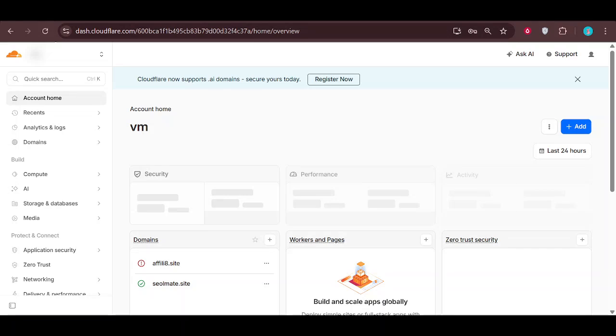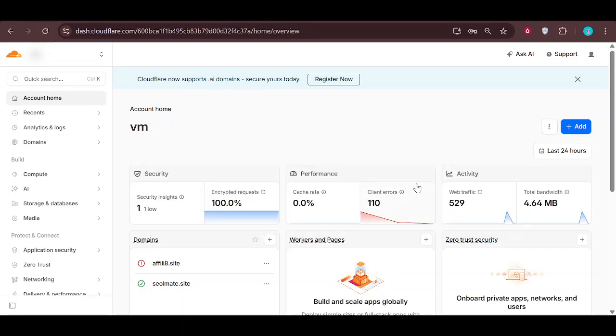Today, I'll show you how to set up Cloudflare DNS. By the end of this tutorial, you'll understand where to click, what you're looking at, and how to make sure your domain is correctly using Cloudflare's DNS. First, make sure you're logged into your Cloudflare account in your web browser.